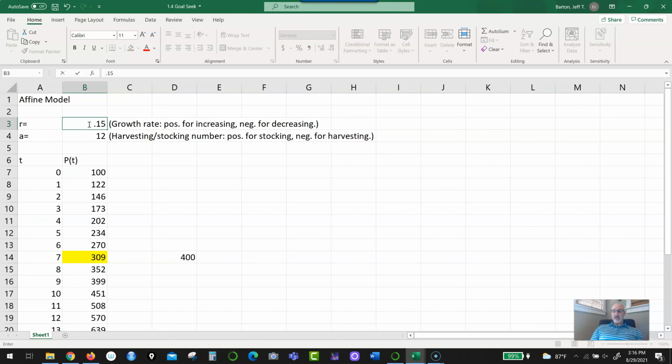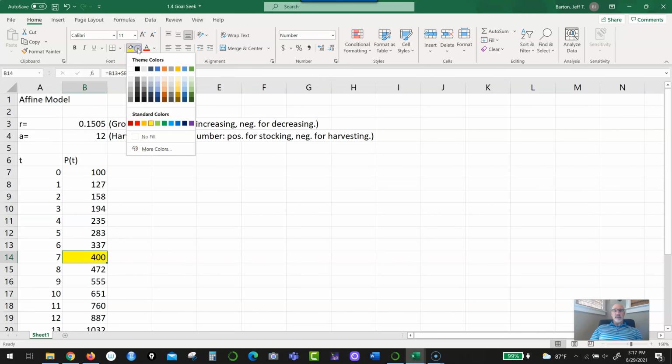So if I tried 15%, that's almost right on, actually. So maybe 15.1% is a little bit too high. So we're right at 15%. So I've got 15.05% would be enough to get us right on 400. All right, so we can do that kind of trial and error. We're often not as lucky as I was there, so it takes a lot longer to get to the point that we need. Let me take that highlight off.